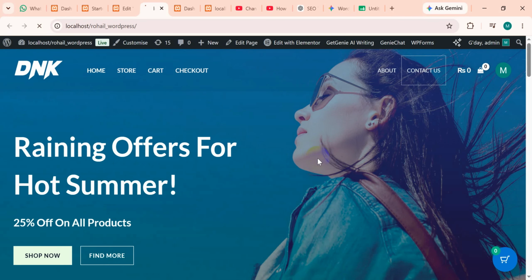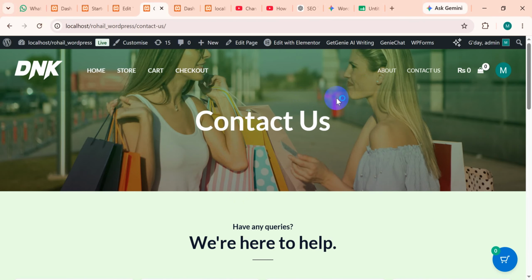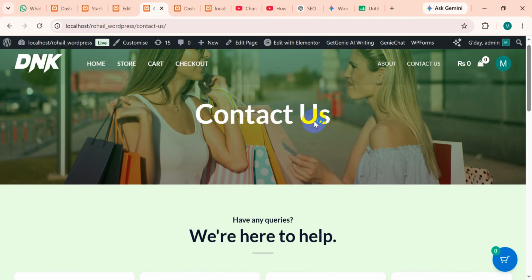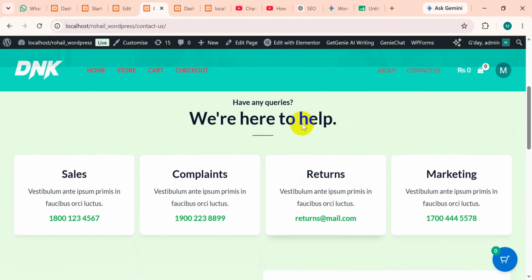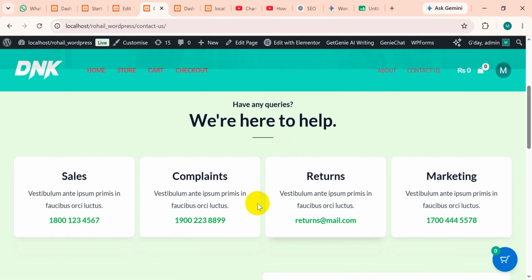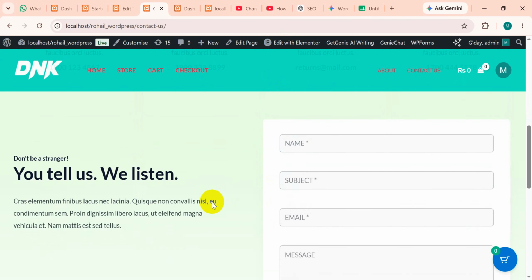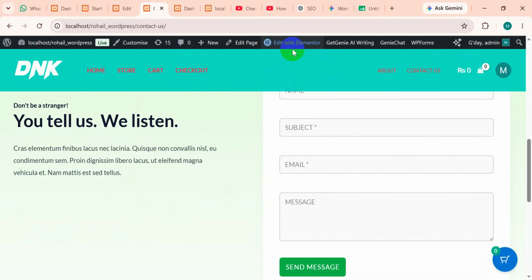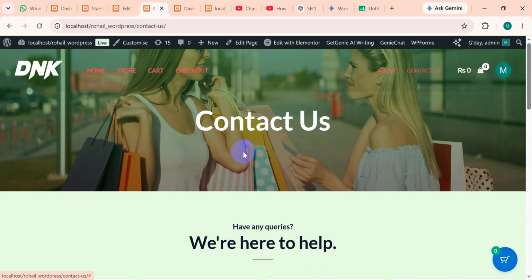So everything is there. Now go to the contact us page, and similar to the home page, you can just click on edit with Elementor and the page will be editable. So everything including these cards, the form, the text. The form is actually Contact Form 7 or WPForms, but all other text fields you can change. The background, you can change the images, you can change almost everything.